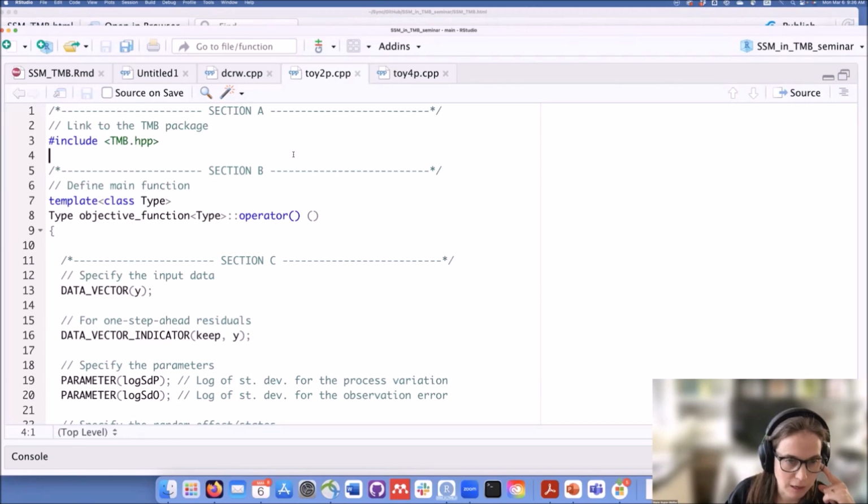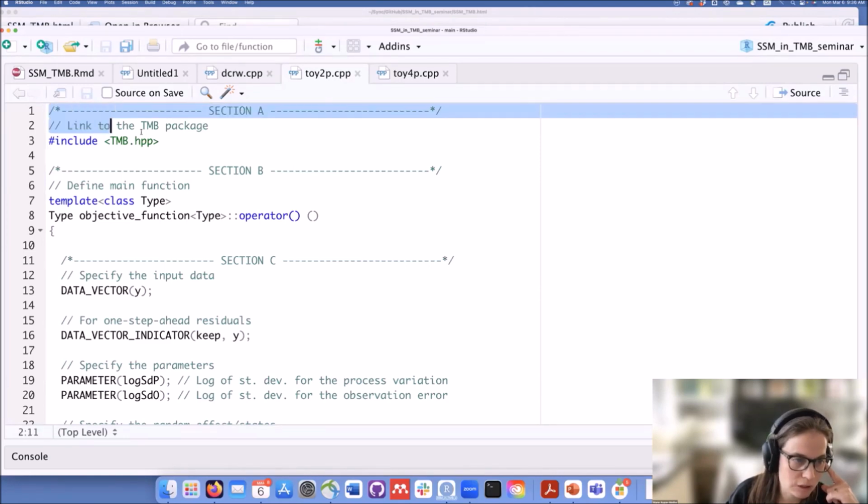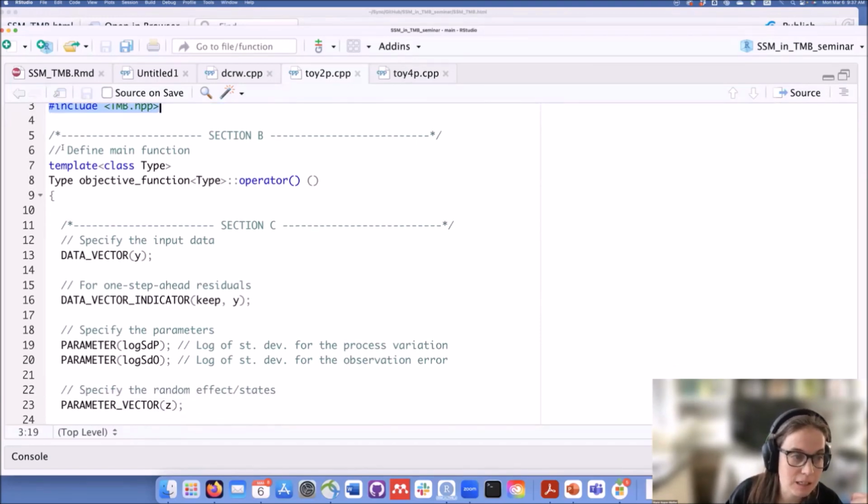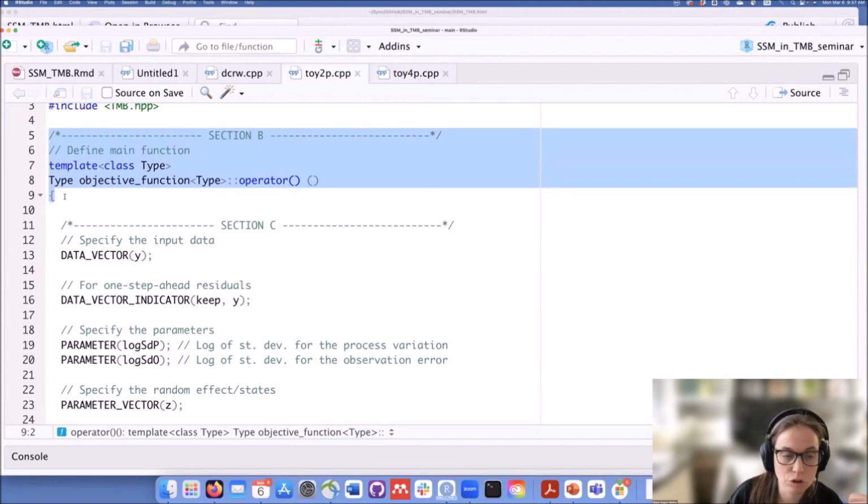So this is the C++ file. Section A is loading the packages, just like a library in R. Here we're loading the TMB library. And then section B is just defining the function, just like function in R. It just says this is the function that we're going to create.